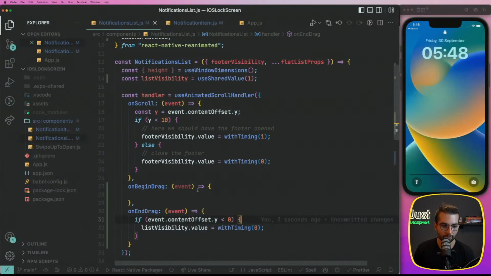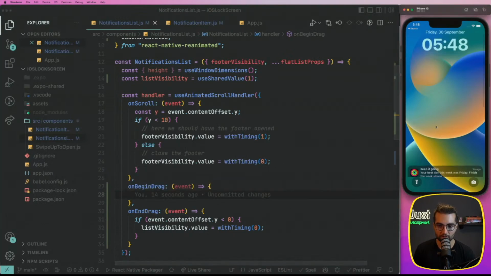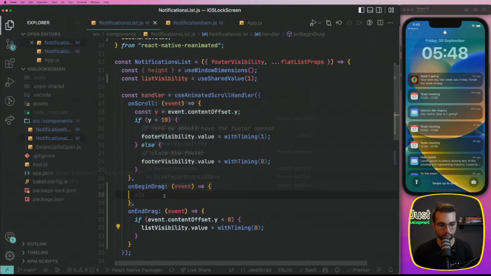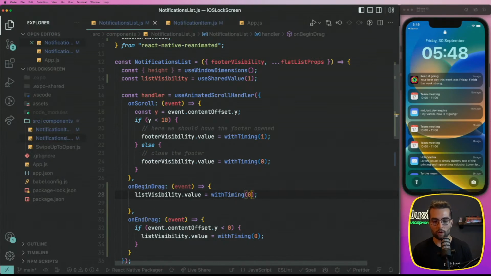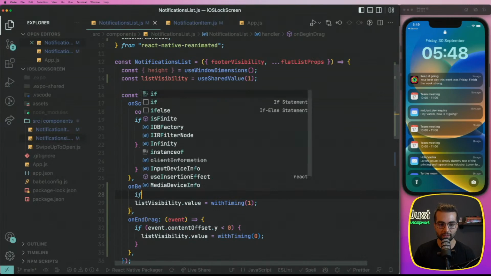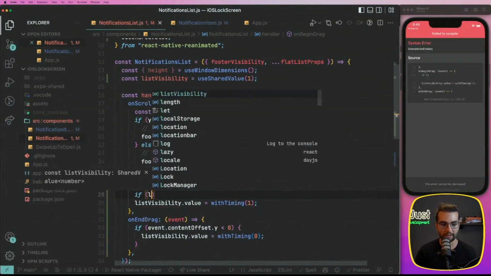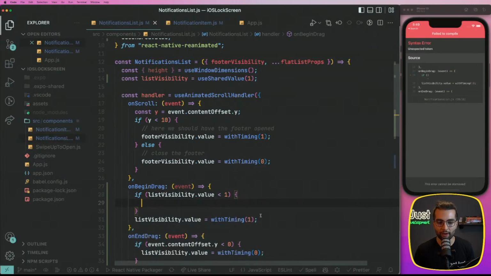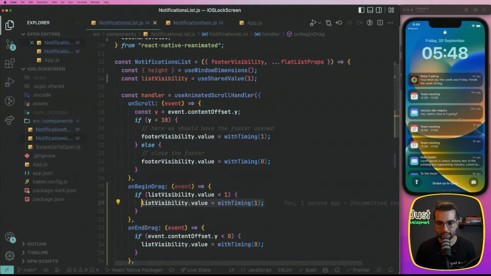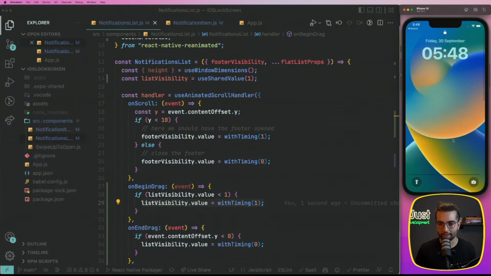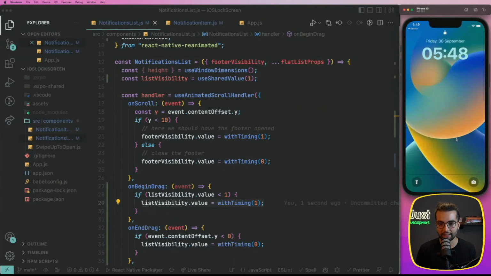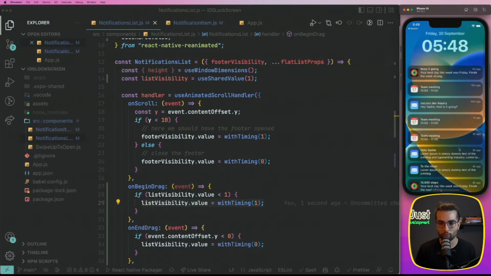We should bring it back when we begin scrolling. So when we begin scrolling, we should probably set visibility to 1. But I'm going to do that only if the list is invisible. So only if listVisibility.value is equal to 0 or is less than 1. If it's not visible, then make sure that it is visible. So now if I scroll down, it's going to disappear from the screen. If I scroll up, it's going to appear on the screen right away, in a very smooth way.